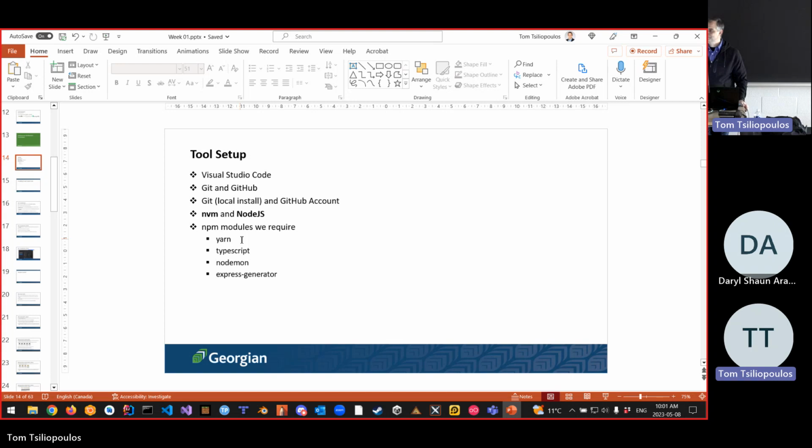I never use TypeScript. You never use TypeScript? Only JavaScript. Now you're going to love TypeScript after this. Yeah. All right, so hopefully you've done all that tool setup.